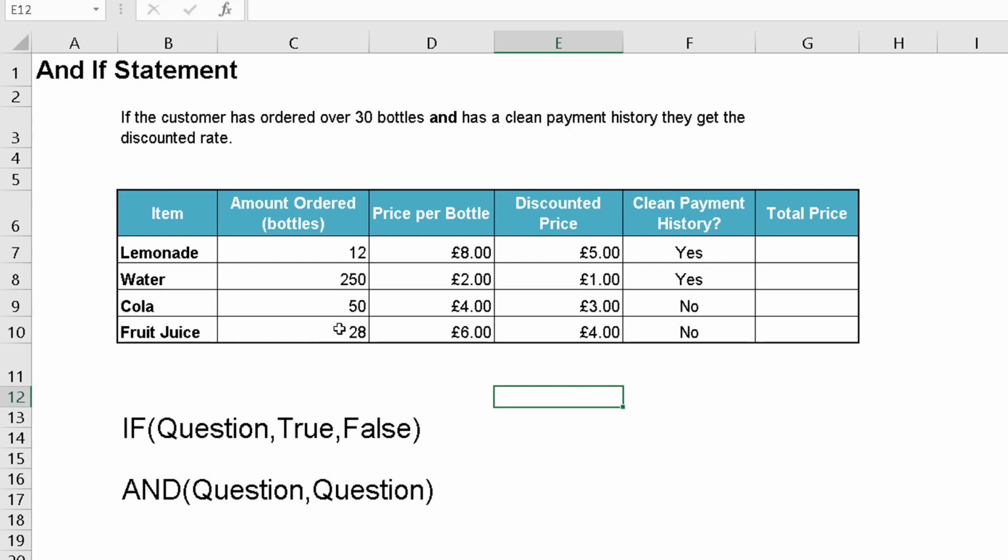We can check either the quantity that they purchased or this column here, whether or not they got a clean payment history. Why do I want to check both? Because at the top here, we can see that if a customer orders over 30 bottles and has a clean payment history, only then are they entitled to a cheaper price. If I use just a single IF, then it can only ask one question.